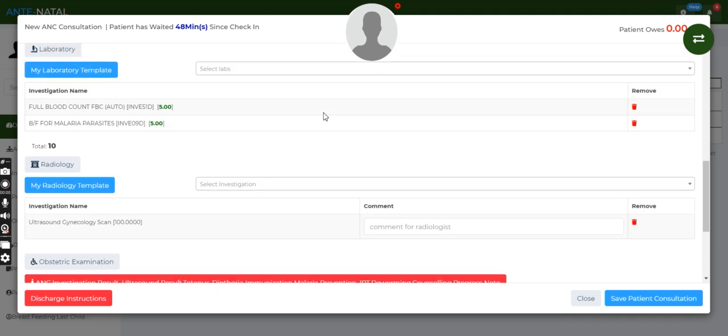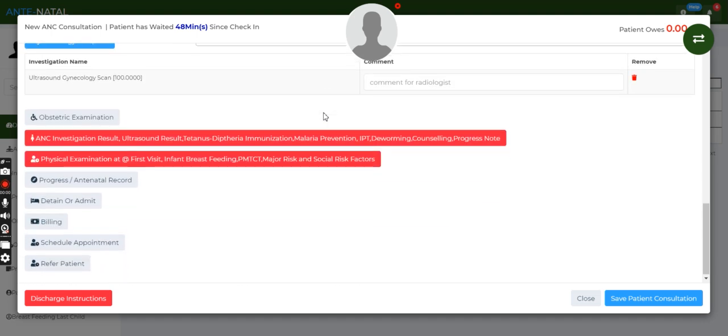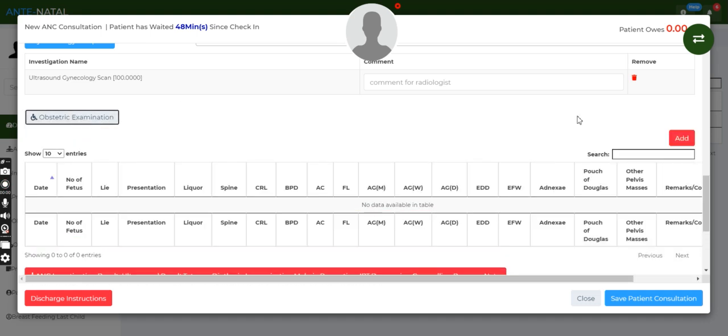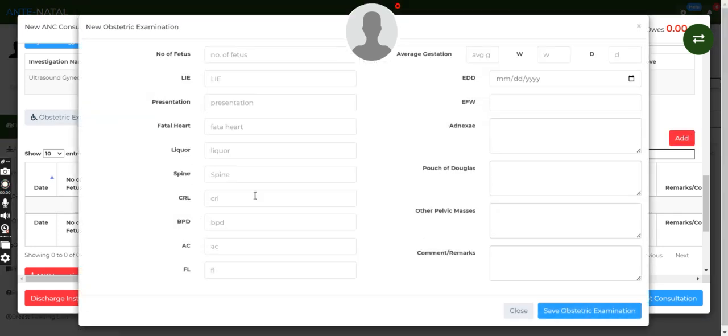So now all these things might not be filled at a go. Depending on the person's condition or level of pregnancy, you might fill some of these things or not fill some of these things. So we have the obstetric examination that should be filled every time the patient visits the facility. You just fill and you save.